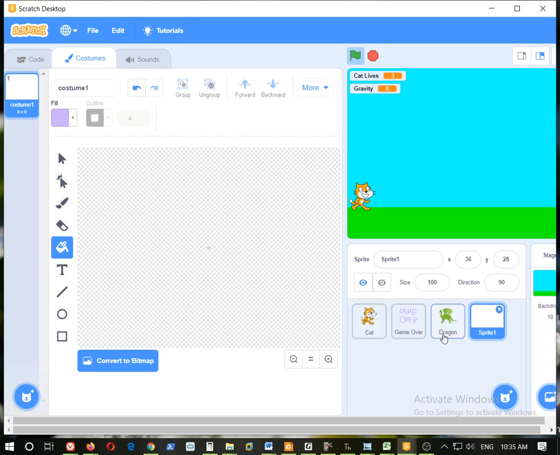All right, so I'm on my sprite here. The first thing I want to do is rename this sprite because it's just called generically Sprite 1. So I'm going to rename it Bullet. Oops, I typed in butt. Yikes. Bullet. There it is.